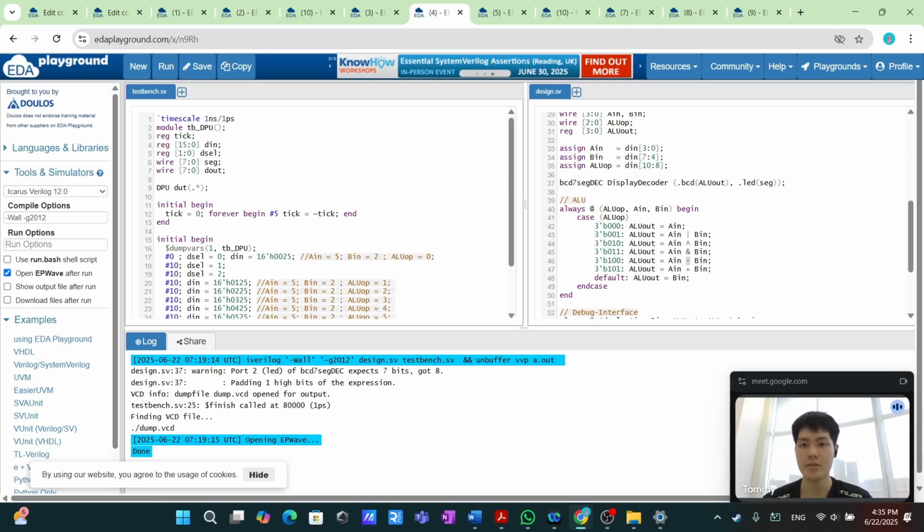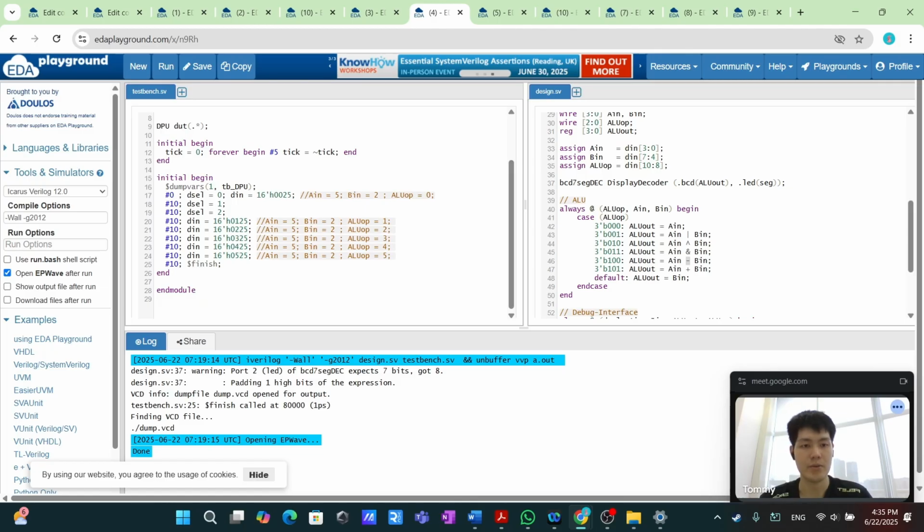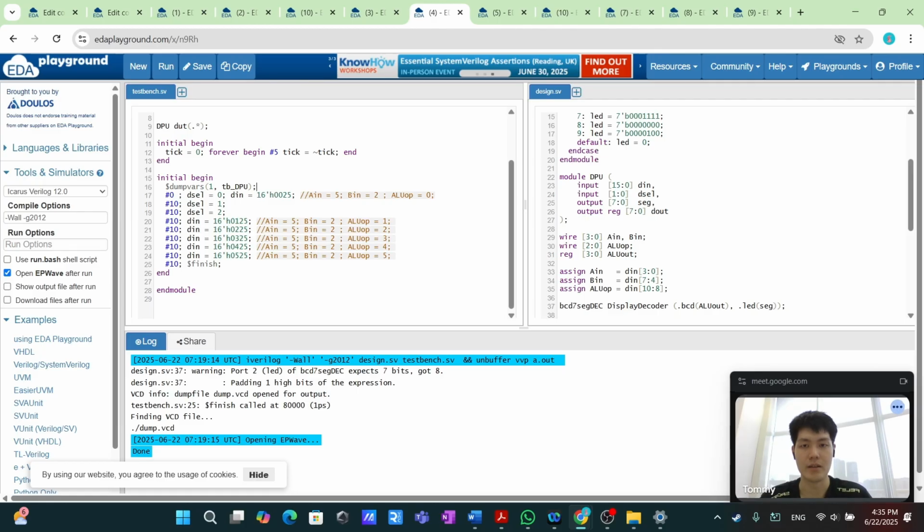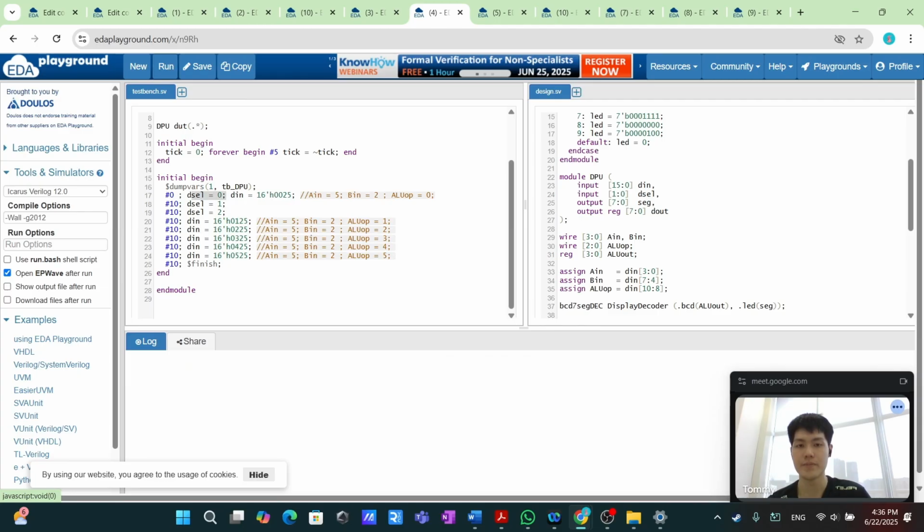A testbench will also be created to verify the data path unit, to check whether the data path unit can cover all the possible cases that we set inside the testbench. As you can see, we will set the ALUOP to all 6 cases, 0, 1, 2, 3, 4, 5, while the A in and B in will be set to these values: A in is 5 and B in is 2. And the D select will select which debug signal displays at the D out output signal. Let's run the simulation.